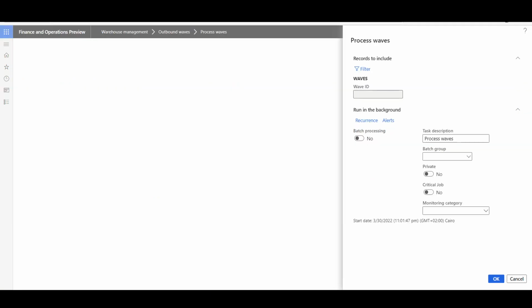And now let's see how to process the waves by using the Process waves periodic job. The Process waves periodic job is found in Warehouse management module, Outbound waves, then Process waves. Using this job, you can configure when the wave will be processed based on a recurrence time. This is a usual process for the companies that have order deadlines, like when the company promised the customers that the orders placed before a specific time will be delivered the next day. This could also be required if the waves should be processed at a specific time to catch up with the shipping trucks before the departure.